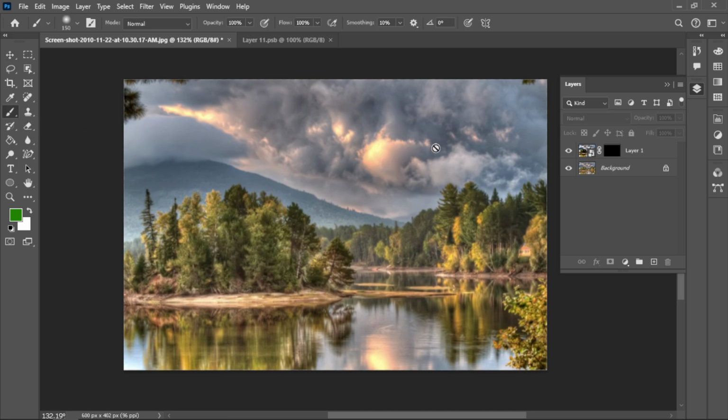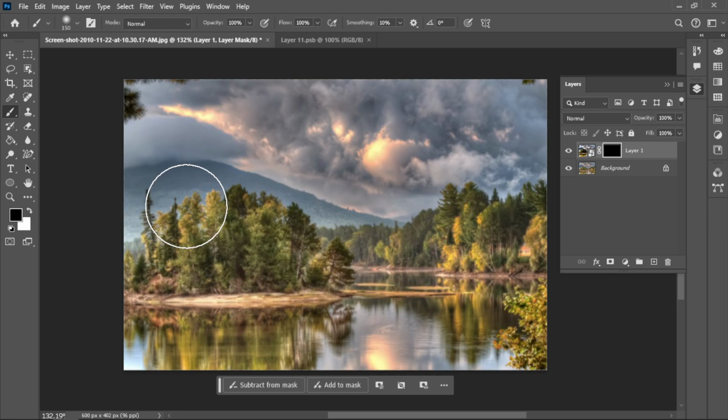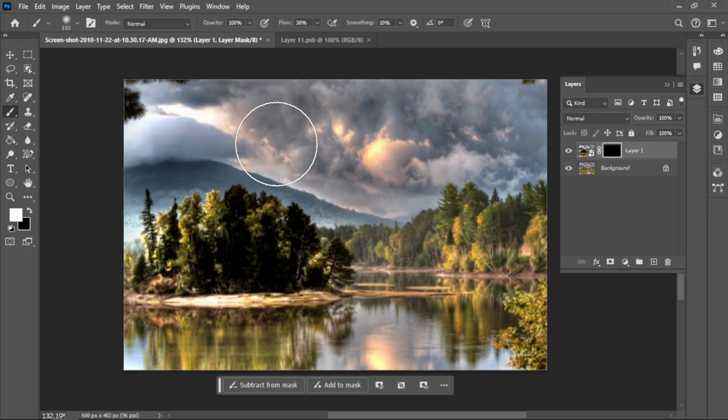In the top settings bar, lower the flow value to somewhere between 20 and 30. For this example, I set the flow to 30. Make sure your brush color is set to white, then begin painting over the areas where you want the HDR effect to appear. As you paint, the effect will gradually reveal itself only in those parts of the image.